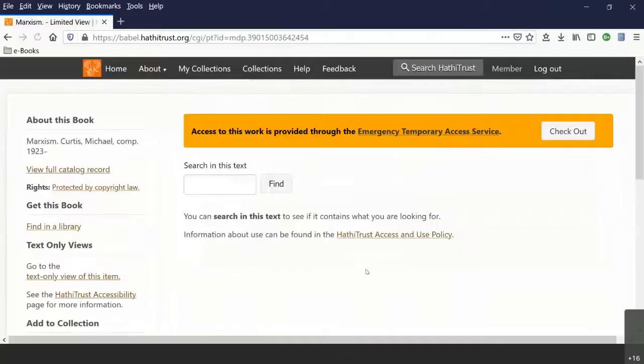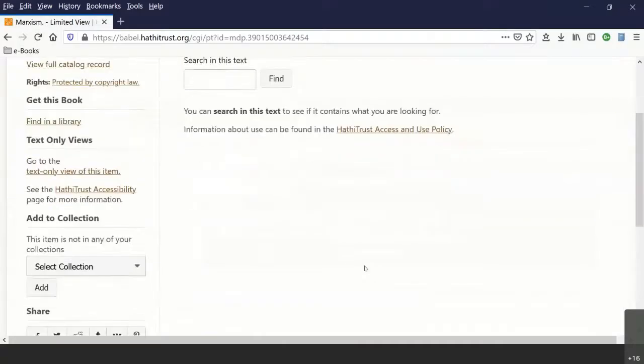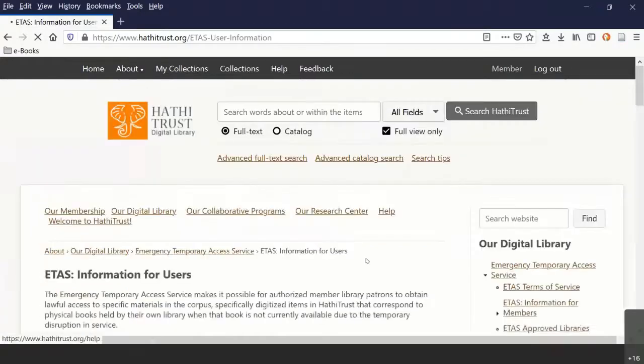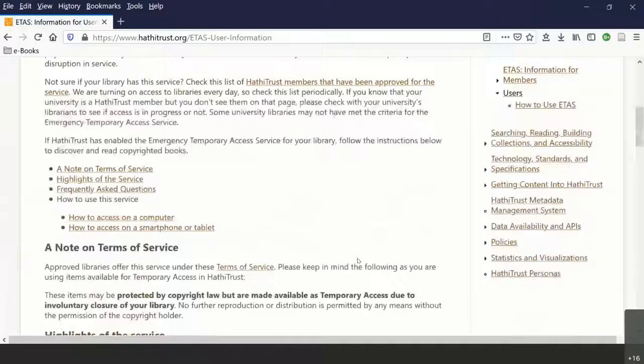And then it looks like, all right, I don't see anything. Where do I find this book? And what you have to do is check out the book. But before we do that, we can read about the limits that are placed on this temporarily available content by clicking here on emergency service.